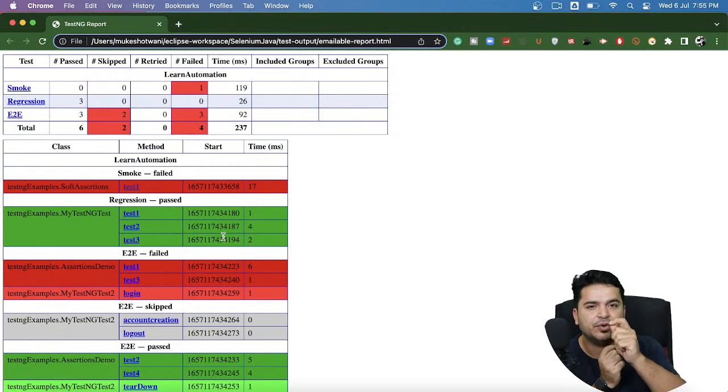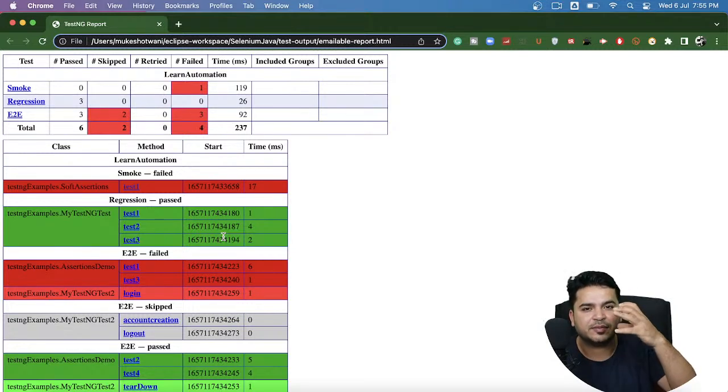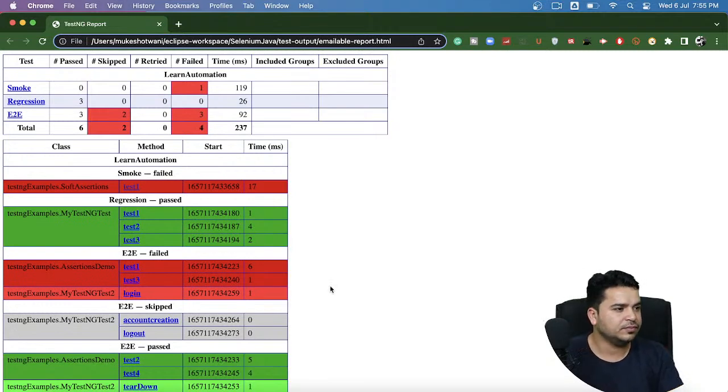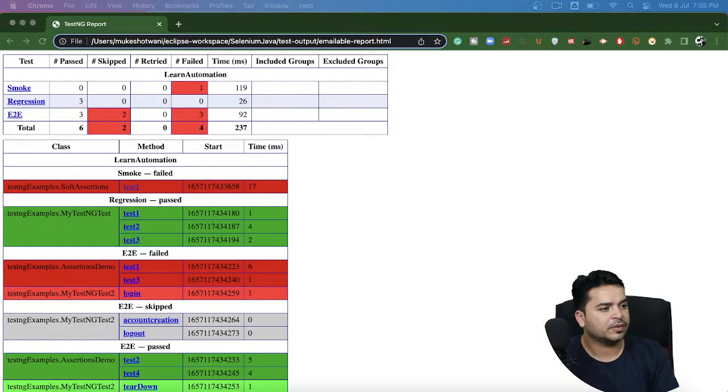Now I will do a small change here, but before that I want to quickly check with all of you. Did you get this testng.xml concept? What is XML? How to create this XML? How to execute? Now there's a very interesting question by Jatin.